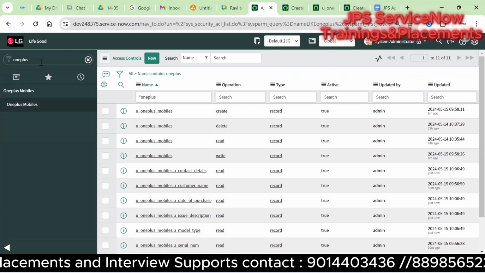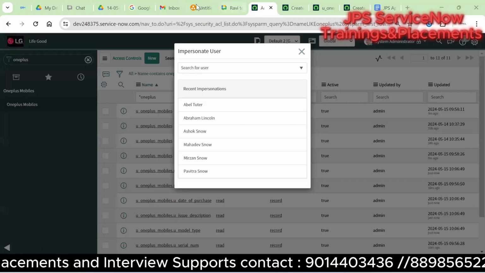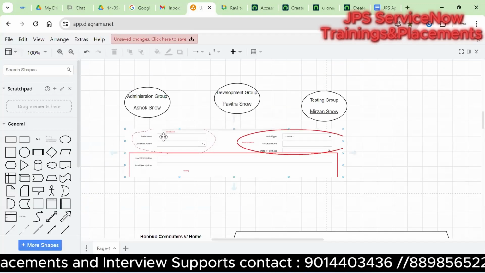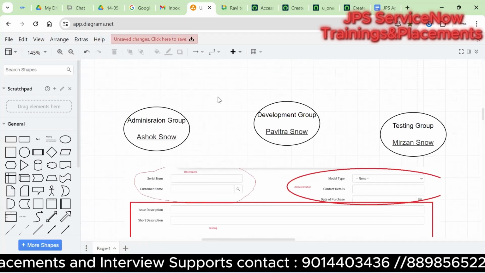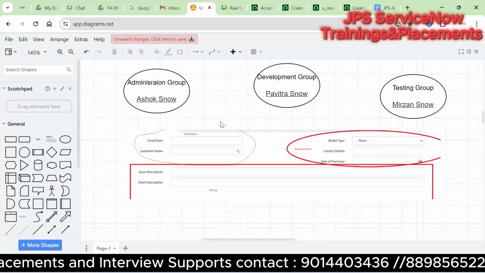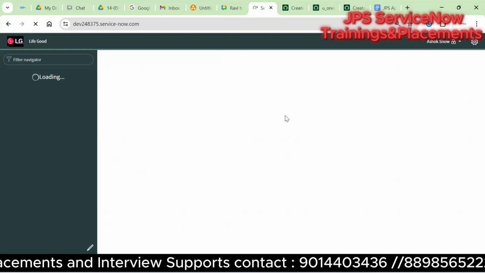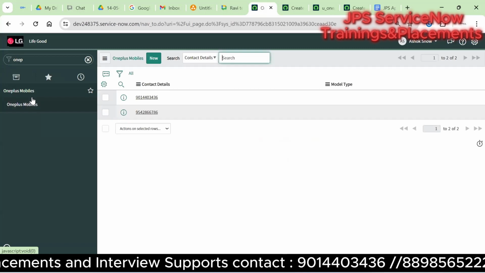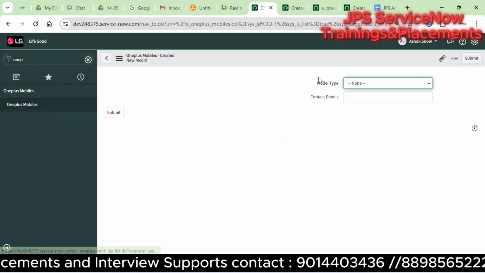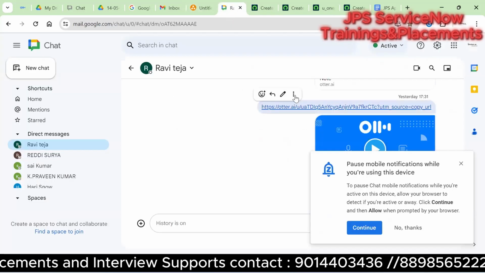I will tell you the scenarios now as well. Just try to impersonate whom? Developers. If I am impersonating Ashok, what will get reflected to him? Model type, contact details, date of purchase. Yeah, let's see. Model type, contact details. Another one, which one? Date of purchase. Date of purchase is not visible.